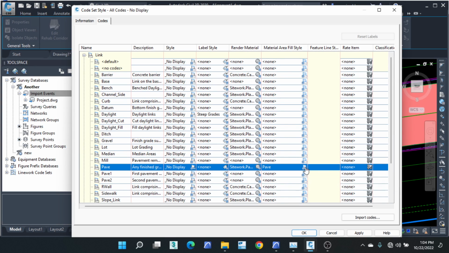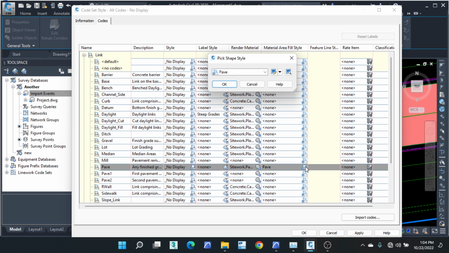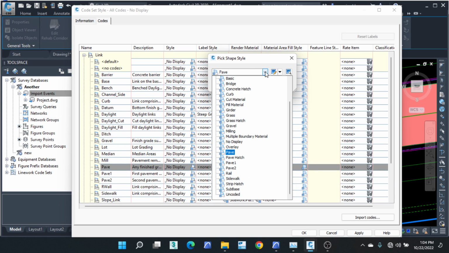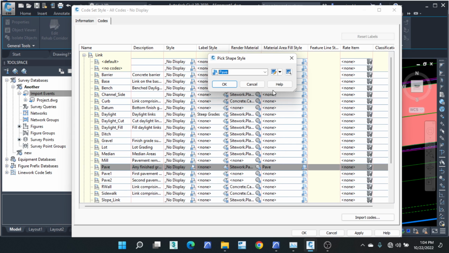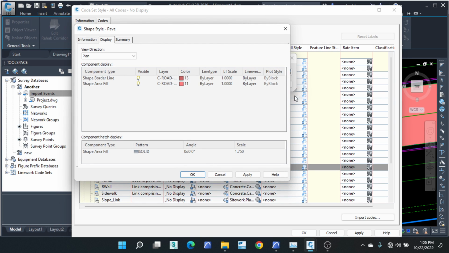So you're going to come here, you click on this shape here. Right? Let's go to material area field. You click on that shape, then you come and you look at pave. Let's use pave. Do you allow pave? Good. So now I'm going to edit the current selection again.